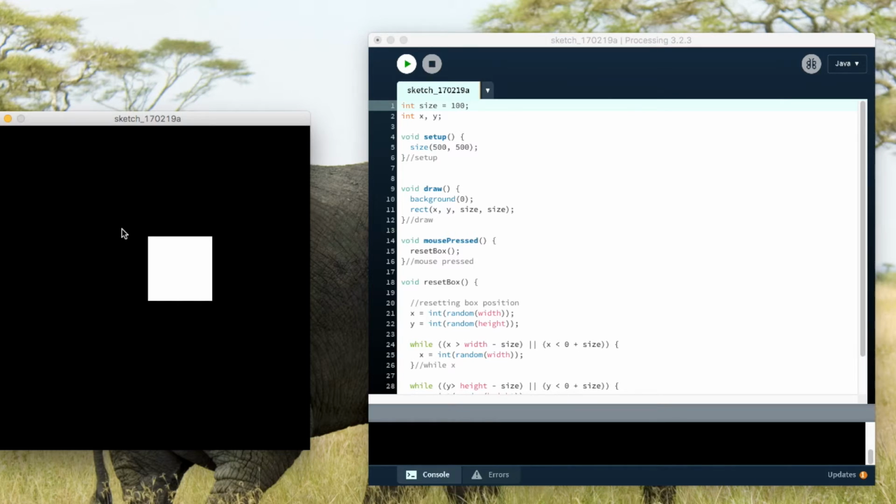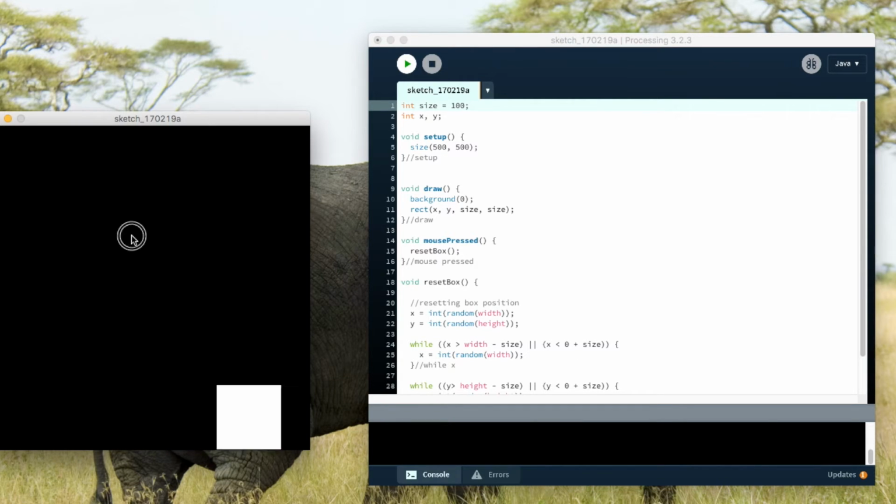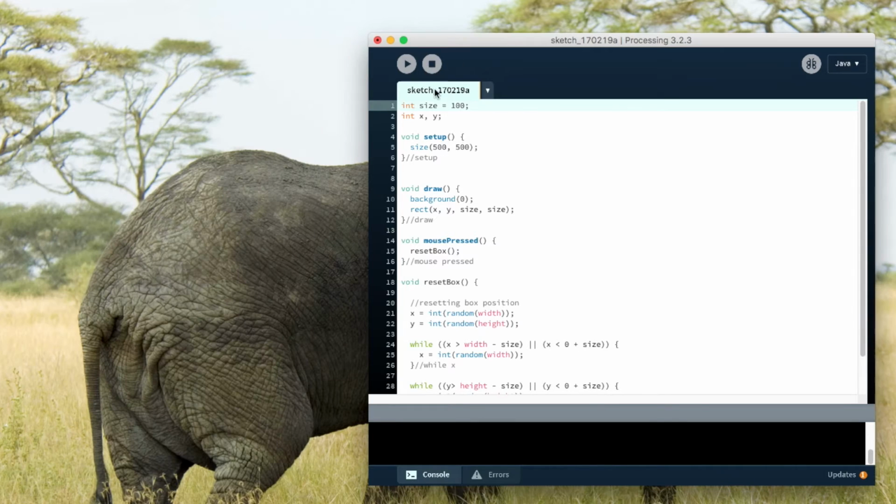There are times that it will get super close to the edge. Let me see if I can get one. But it will always be fully visible. And this is going to be important for some of the functionality we're going to add later.